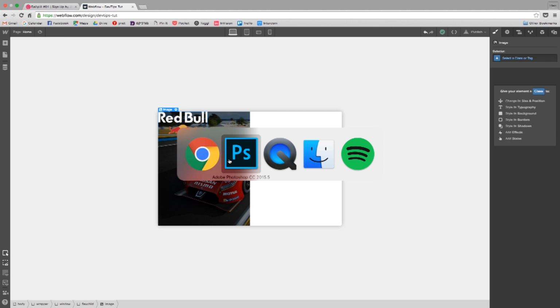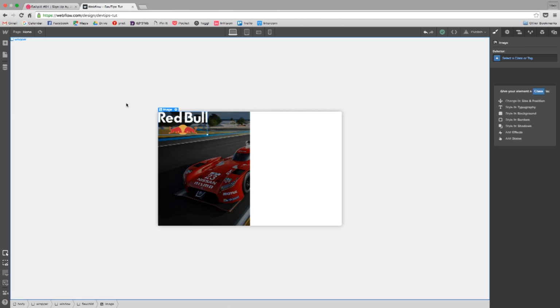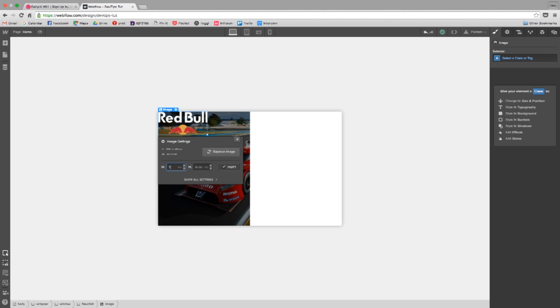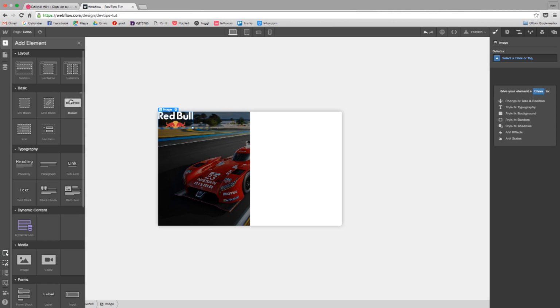And what other elements do we have here? So we have the logo. Actually, it's much smaller. It's around 120, the logo. So let me resize that to 120. And then we have a button, right? So I'm gonna drop in a button.